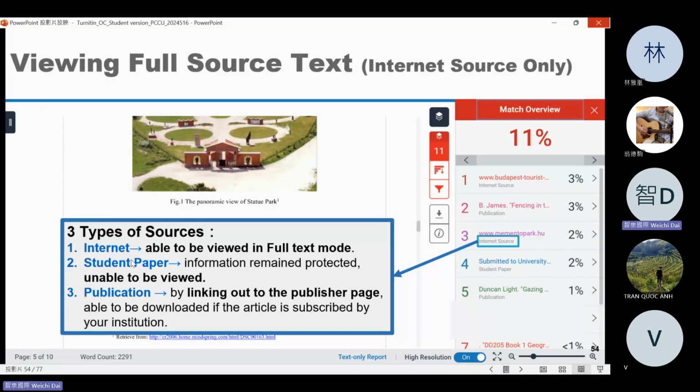Only the similar paragraphs will be highlighted in the same colors. That's the second one, if the sources come from student papers.